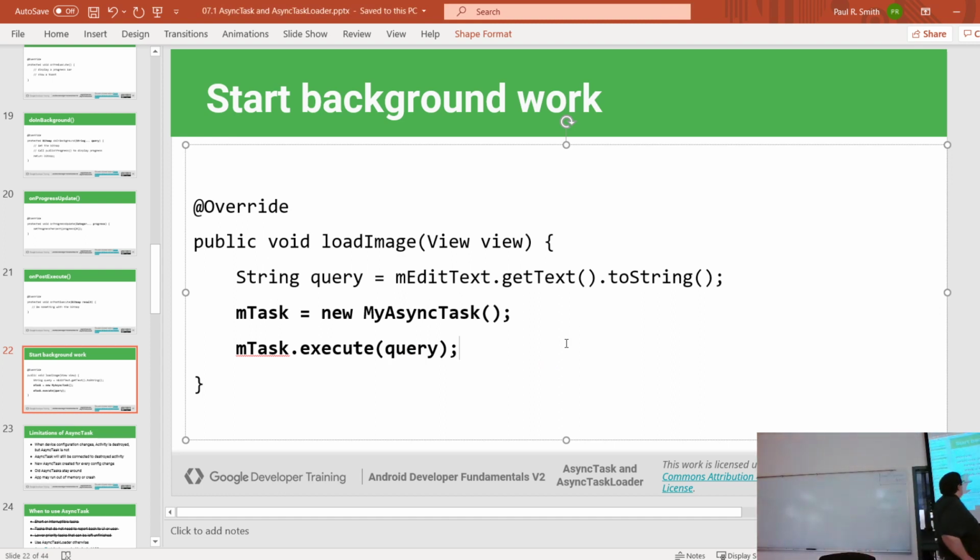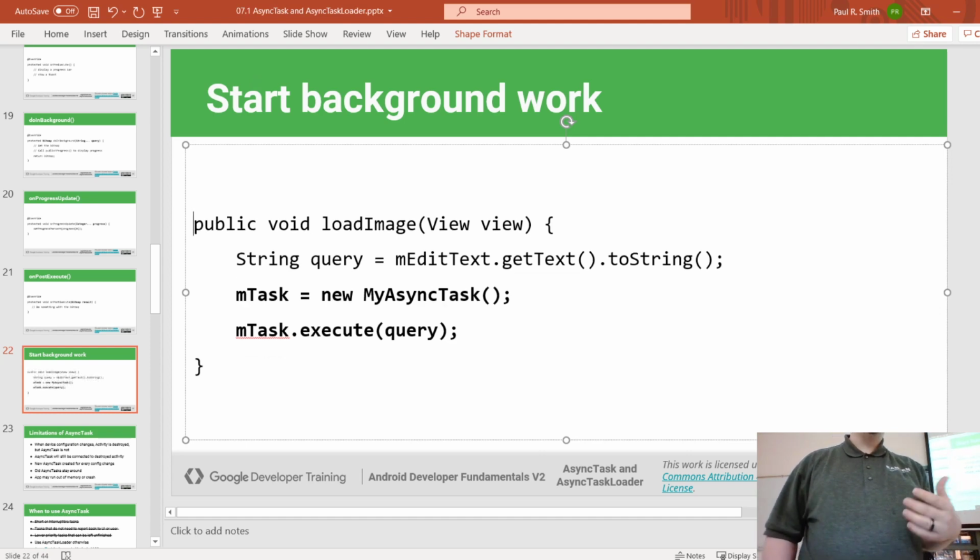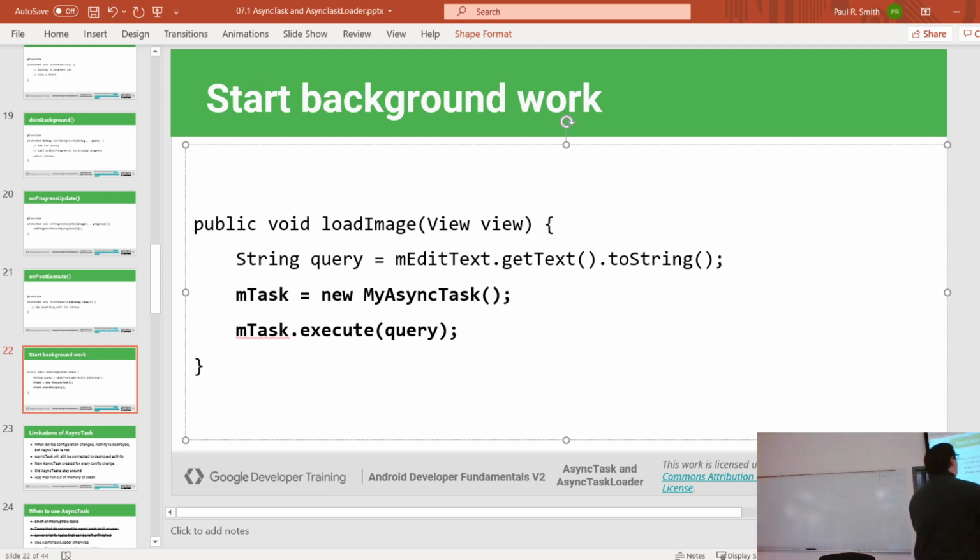So here I've got a loadImage method. By the signature of it, you can guess it's probably going to be back on the activity, right? So this is maybe responding to an event. You click on a button, we're going to call loadImage, and then we're going to say, okay, let me go grab the text that you typed in, and I'll pass that off to my AsyncTask to go try and download that image based on your search term. So let's say you type in cats, it's going to go look for cat images.